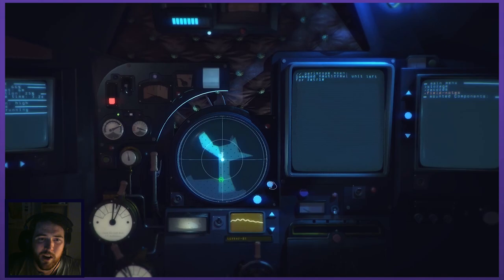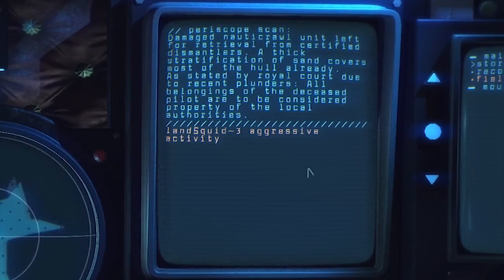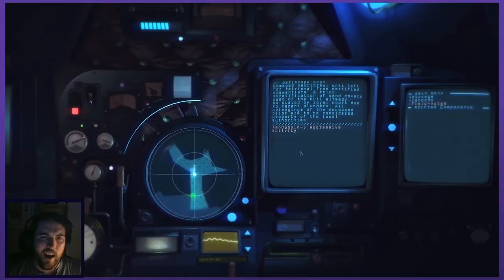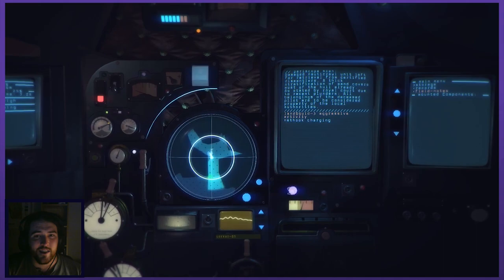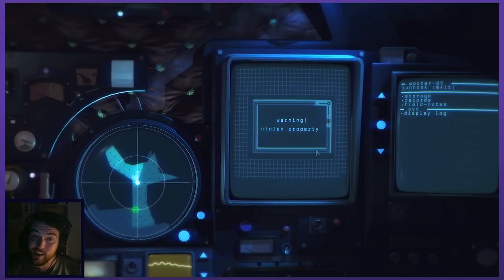I don't know what that thing was moving around. Damaged Nauticrawl unit left for retrieval from certified thing. That's the same general thing. The land squid 3, aggressive activity. Does that mean it's capable of aggressive, or it's destroyed or downed because of aggressive, or what does that mean? Oh, warning, stolen property. That thing is stolen. Is that what it's telling me?